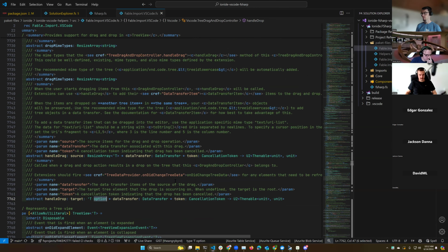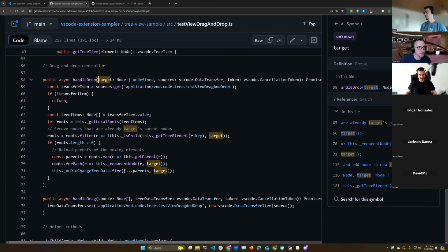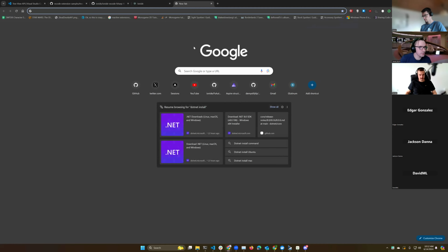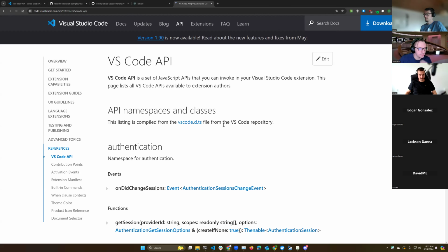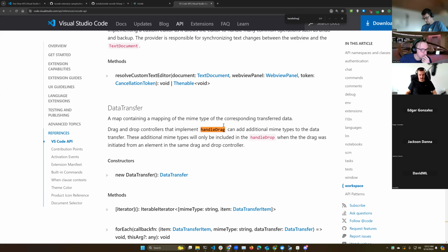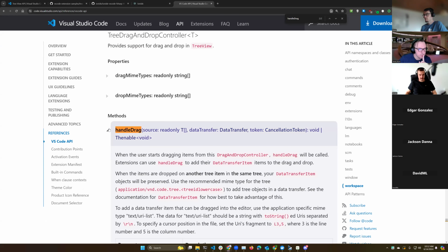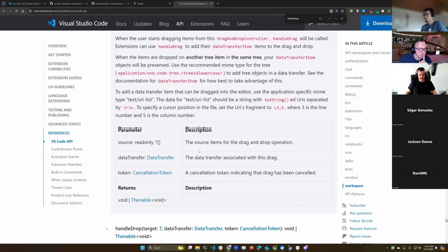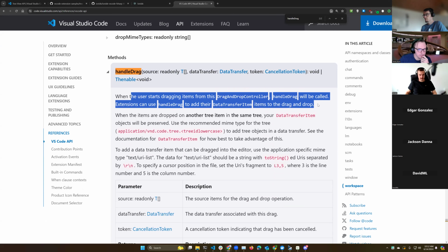I wonder, do they actually have documentation for this? I know this is a test file, but is there documentation in here somewhere? Let me see. Handle drag shows up anywhere. There we go. Okay. Oh, there we go. It's basically there. When the user starts dragging items. Yep.